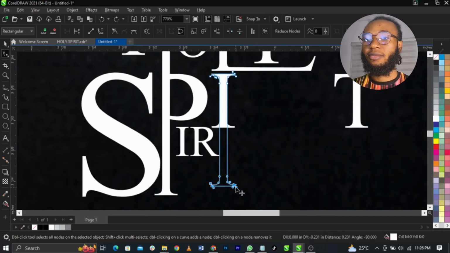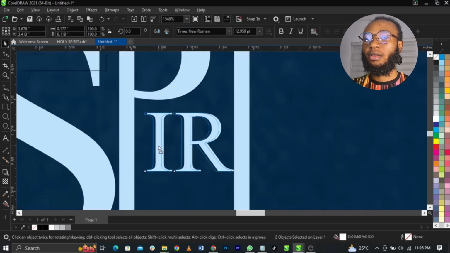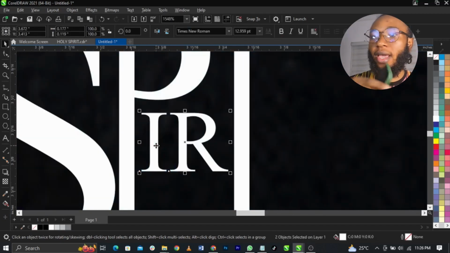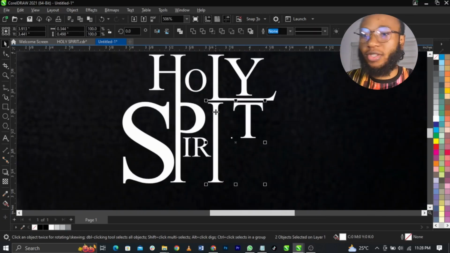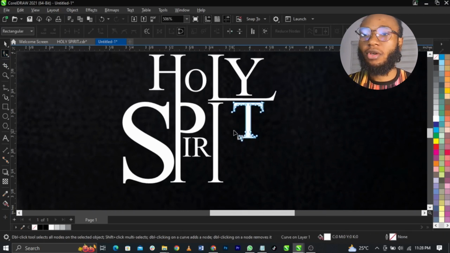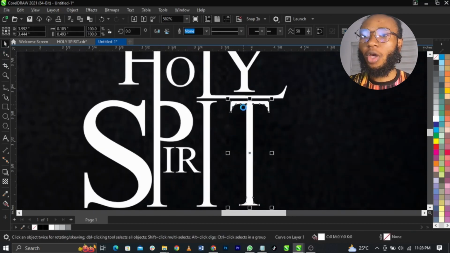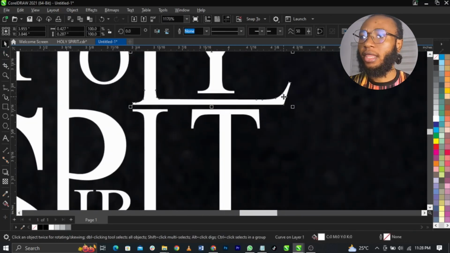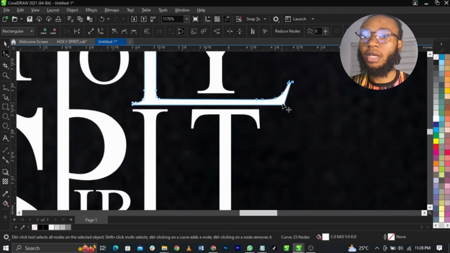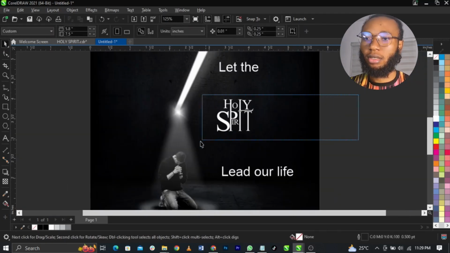Bring this one down. Then basically bring this one just over here, and what we're gonna do now is bring in our shape tool, convert this to curve, and select the node and drag it down here. So basically guys, I think this is too long, so we can reduce this. So this is how we did this.